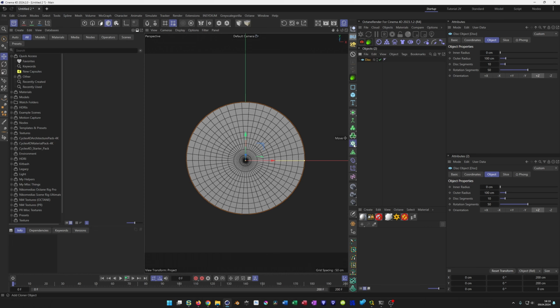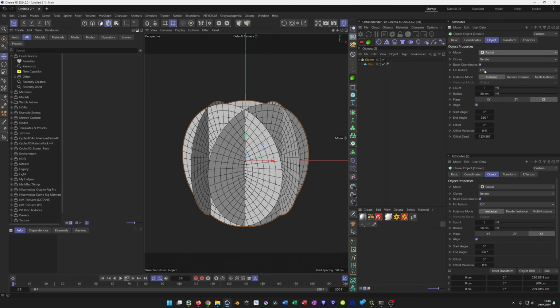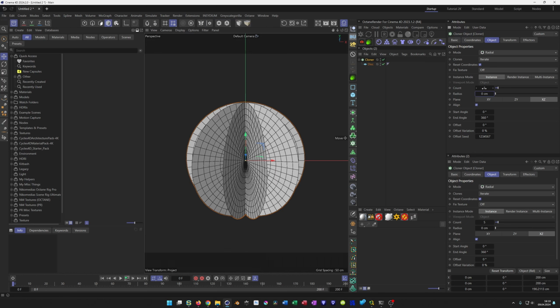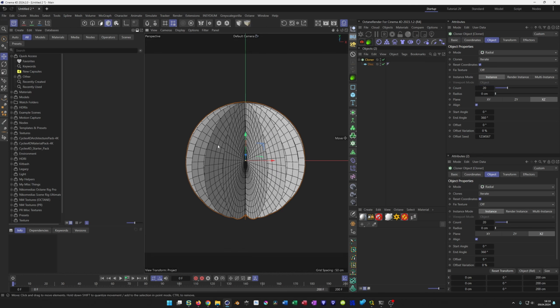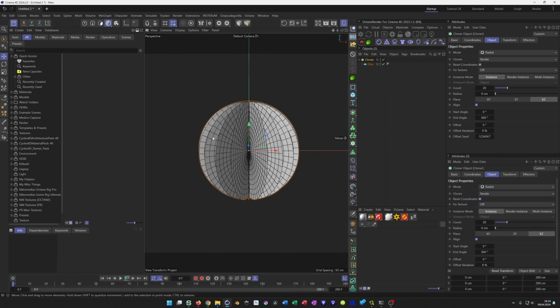And put it in a cloner here. The cloner we set to radial, and we don't need any radius here, so 0. And the count, let's make 20 or so. Yeah, 20 looks fine. And I want to hide the lines here, so with NA I can hide this.